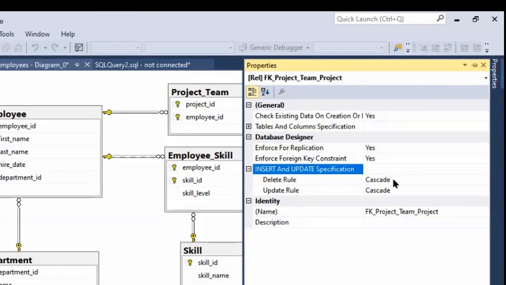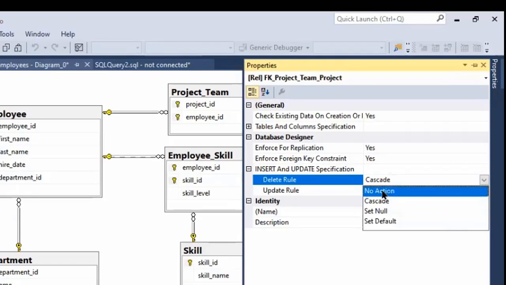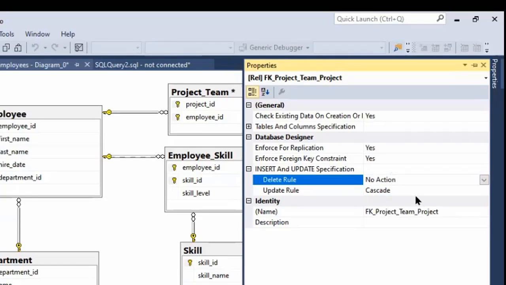So for example, currently we're using cascade as our delete and update rules, but you can see there are some other options here as well. Do nothing, right? If I do nothing, then the change will not follow the relationship line and will not be applied to matching records in the other table. So this will yield broken relationships.